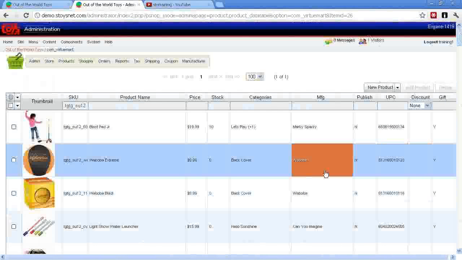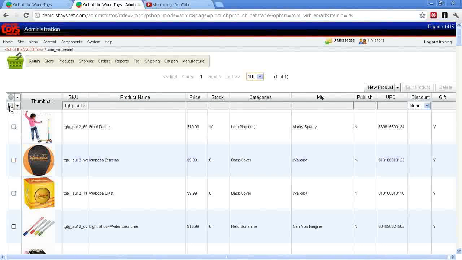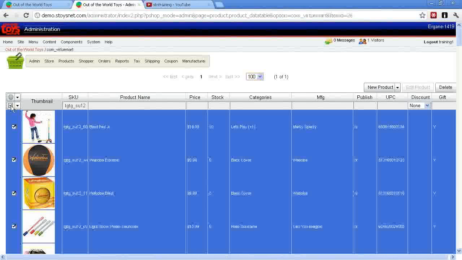The next thing I want to do is publish all of those items. So I'm going to select all by clicking on the selection master box here, and then go to my publish state, the first one, click on it, change the N to a Y for publish, and click Save. Now that goes and publishes everything that I've selected.